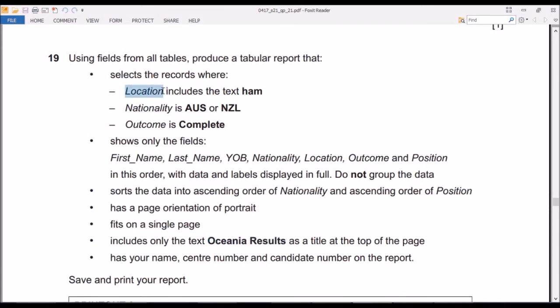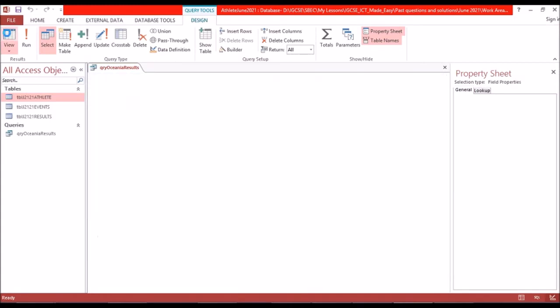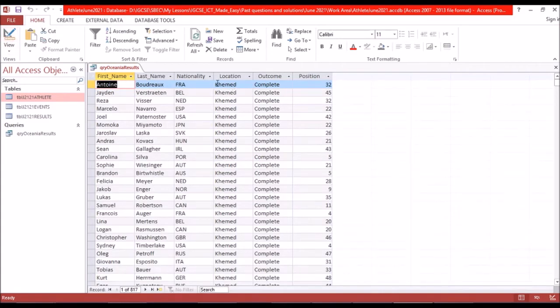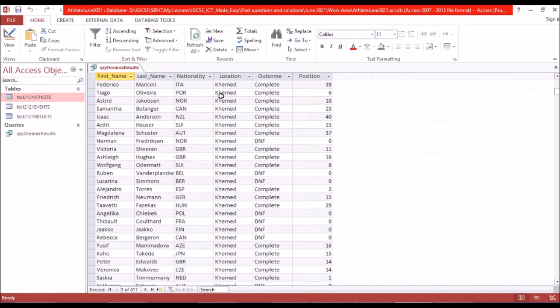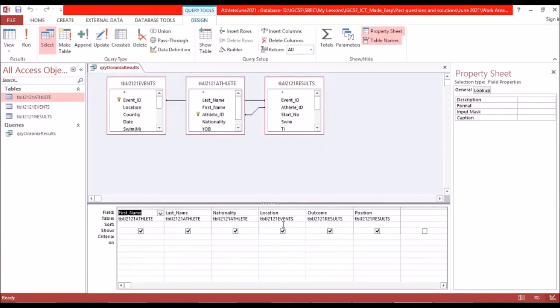We are now going to implement the location, which includes HAM. So to implement the location, which includes HAM, if for instance I am to run this query just to view it, I have everything here. You can see all locations are included here. But to go to the design view to filter what location I have, any kind of location that will have HAM in it, it does not matter whether the HAM is at the beginning or at the end or at the middle, so it must have HAM.